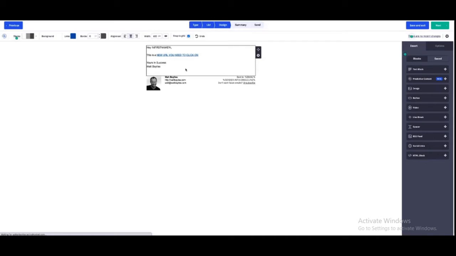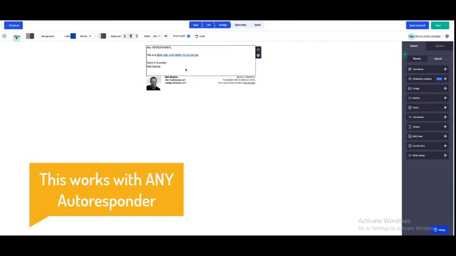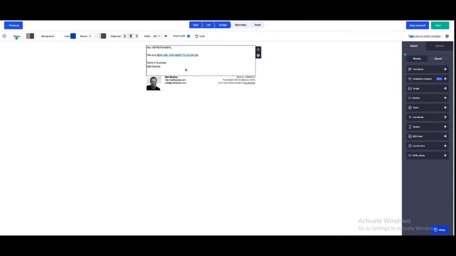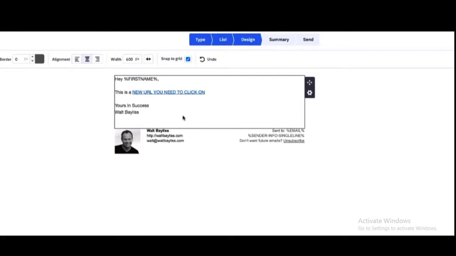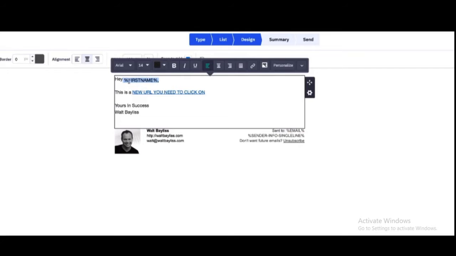Okay, so here we are inside the ActiveCampaign email designer. And as I mentioned, this works with any email sending system at all. So you can see that ActiveCampaign uses the first name replacement, and it looks like this. It's got the little percentage signs in front, so I can see percentage first name. And what I want to show is how we can change this inside of the email so that when they click on it, it comes directly to them. So what we've got is this percentage first name, which is ActiveCampaign's method of inserting the name in an email.